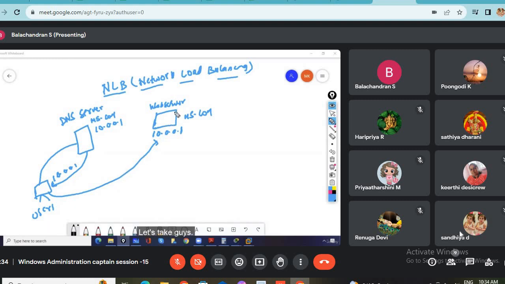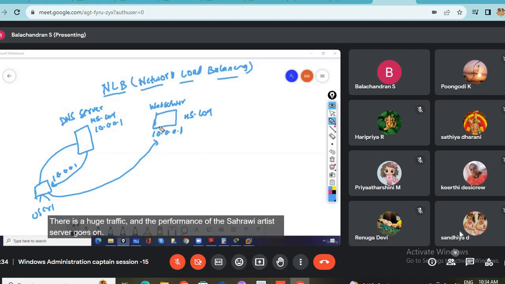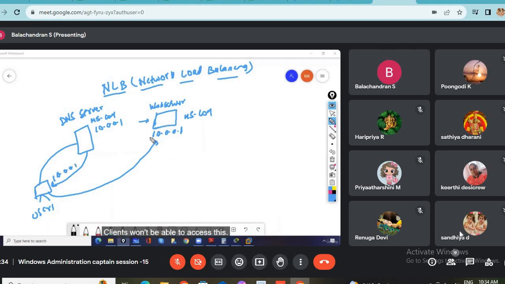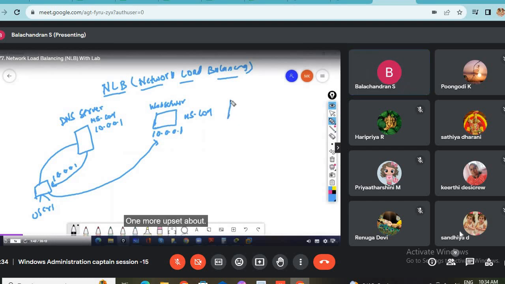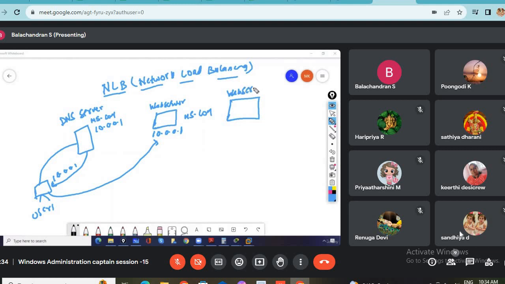Okay. Let us say, guys, there is a huge traffic and the performance of the server goes down, or this server goes down. What will happen? Clients won't be able to access this server. So what you will do, you will install one more web server for load balancing. The IP address of this web server is 10.0.0.2. Again, it is ms.com. Okay, it is for the load balancing.